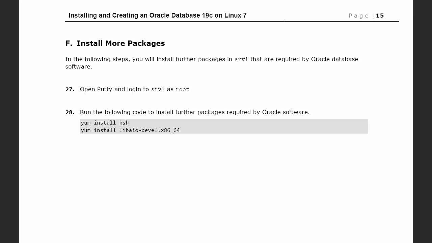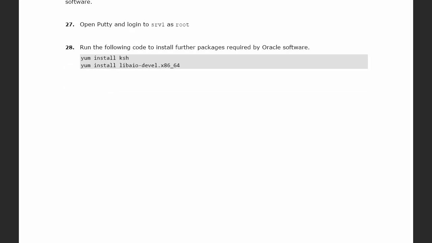Most of the packages required by Oracle are installed in the system. However, a couple of packages are missing. In this tutorial, we will install those missing packages. Open PuTTY and log into SRV1 as root. Then run the code as demonstrated in step number 28 to install the missing packages required by Oracle software.